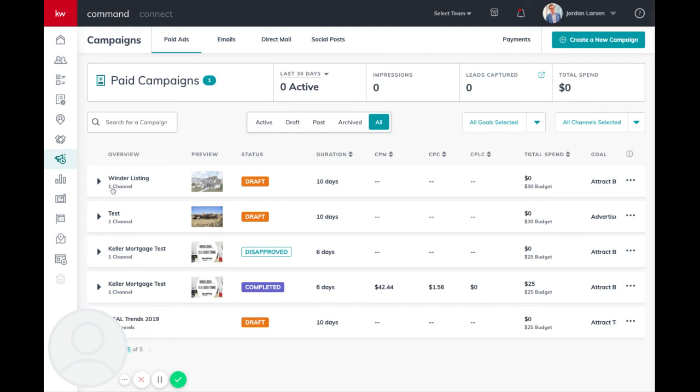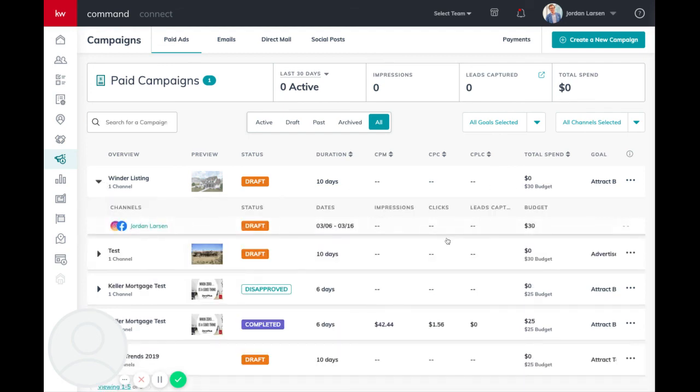You can also break down each of your campaigns specifically to see, okay, I have a budget of $30 for this campaign. I haven't actually run it yet. It's still in a draft. But I've said I'm going to run it for 10 days. And this is where you can break down each one. You can pull up any campaign you've built, and you can even duplicate campaigns if you would like to.